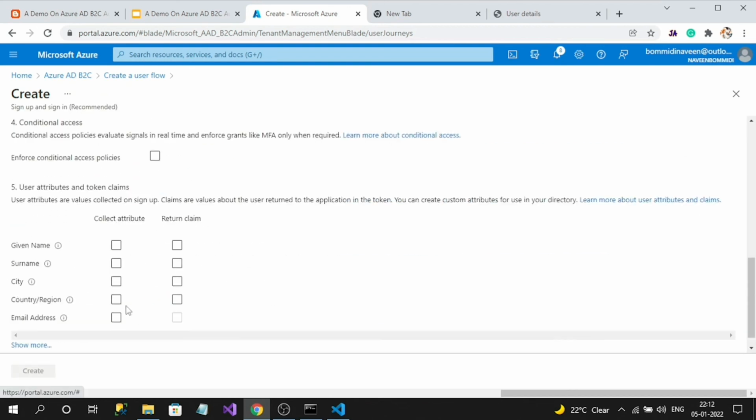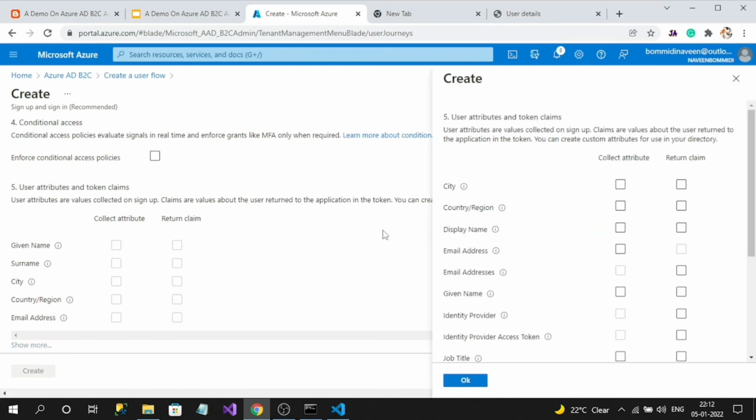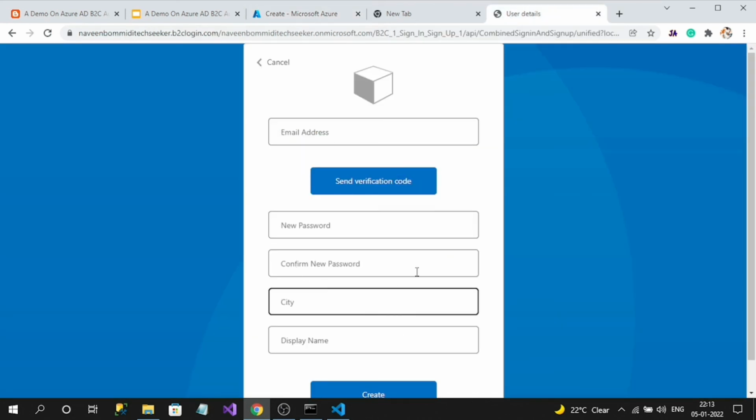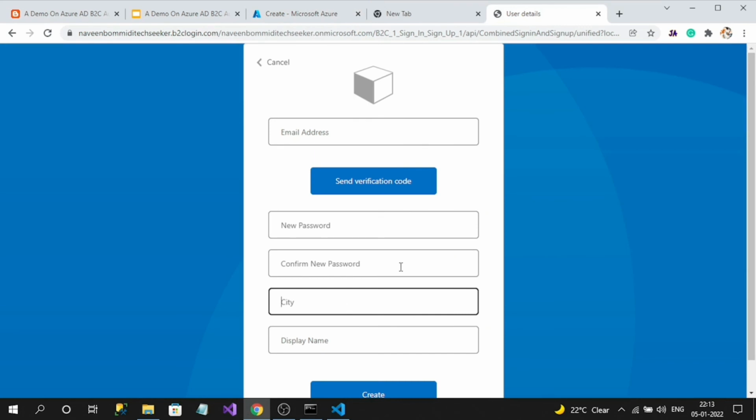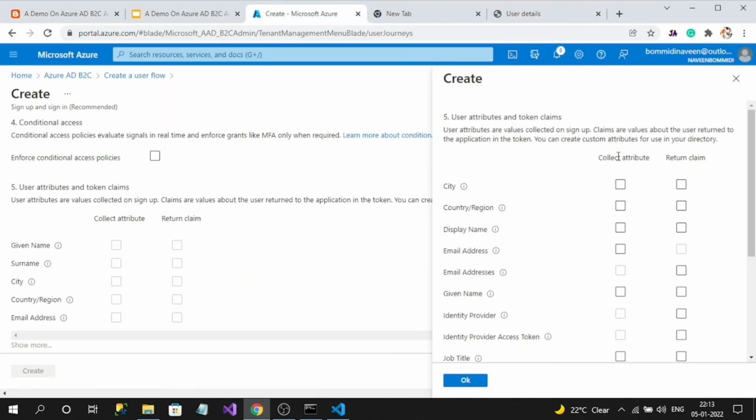If you observe the last option, user attributes and token claims, what I have said is that these attributes are nothing but fields. Previously I selected city, display name and email address, so only those text boxes are displayed here. If you select more here, more information will be added in the UI. That is nothing but collection attributes.